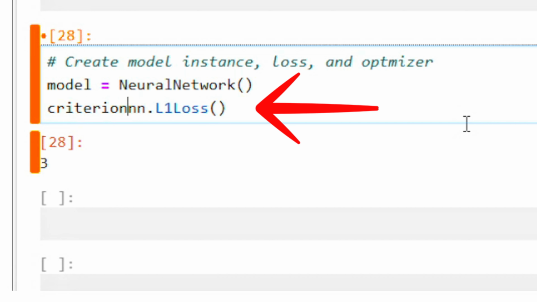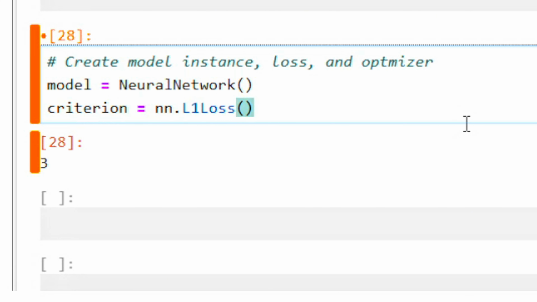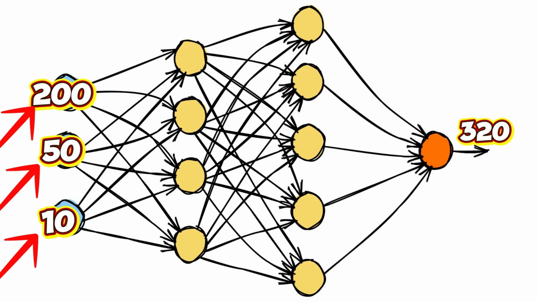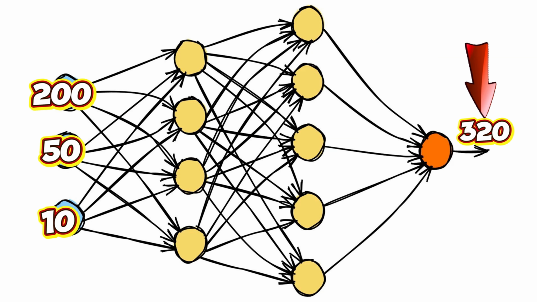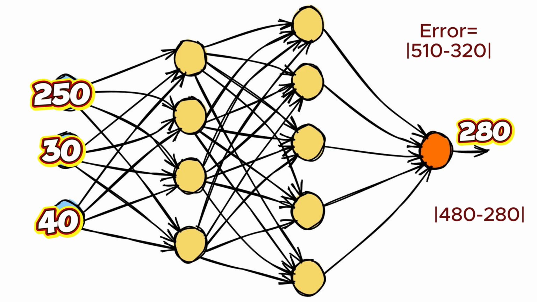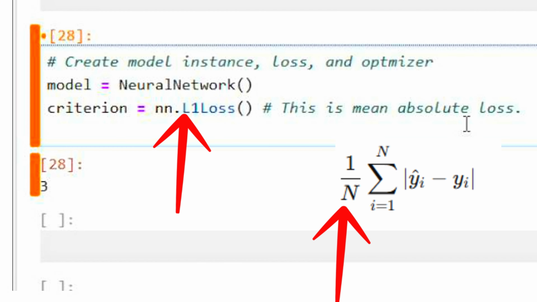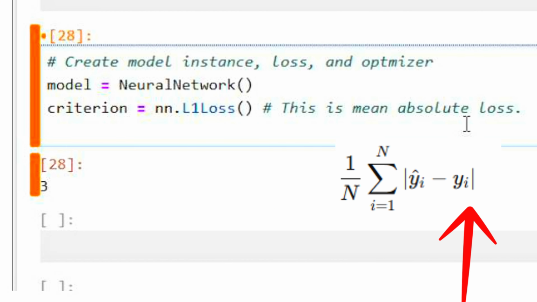criterion = nn.L1Loss(). This specifies the loss function to be used during training. L1 loss, also known as mean absolute error, MAE, calculates the average absolute difference between the predicted values and the actual target values. Remember, Dr. Hossein in his earlier video was computing the absolute difference between each predicted output and the known pecan yield, and summing them all up. L1 loss does the same thing. It averages all those differences.